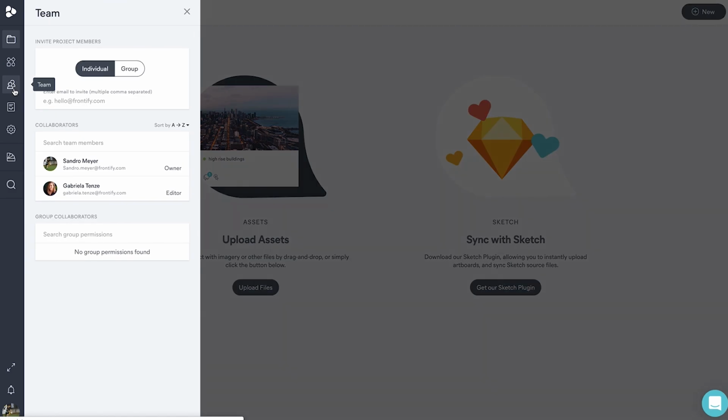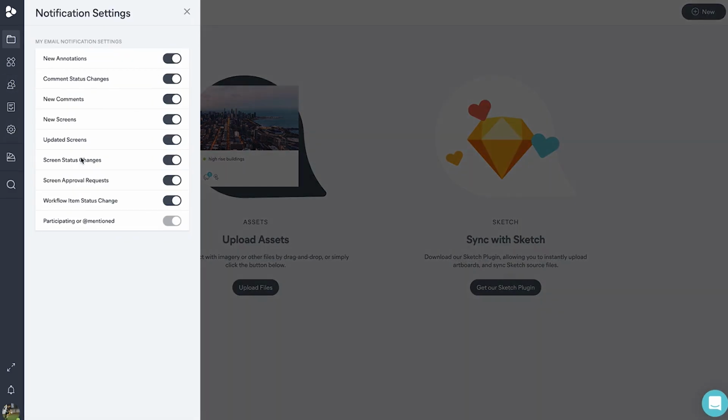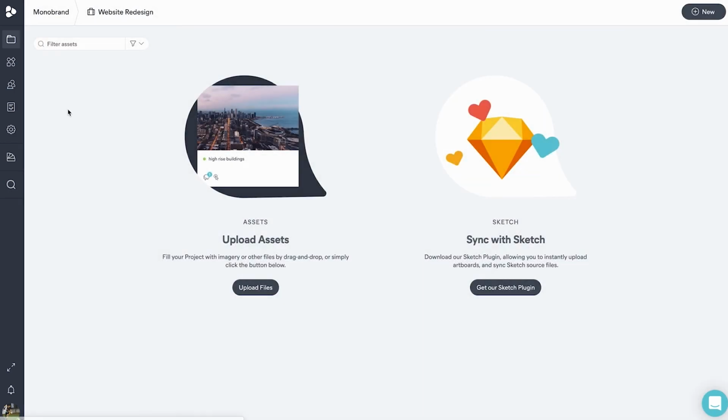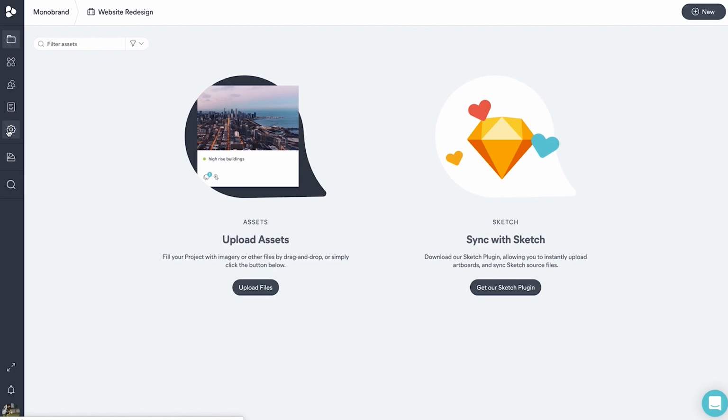A couple of other settings that we have available are notifications. So you see there's a few different things that I'm being notified about right now. I can go in here and I can maybe toggle this off. I don't want to be notified about new screens. Everything else I'll keep on. And what I could also set up is our Slack integration, so you could actually be notified through Slack, or otherwise you can just be notified through email.